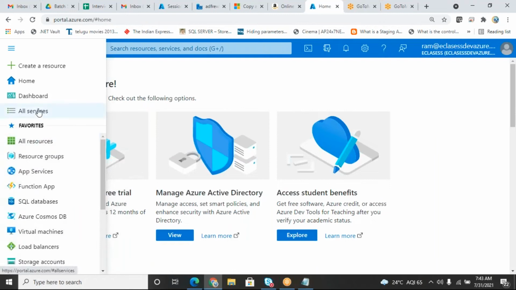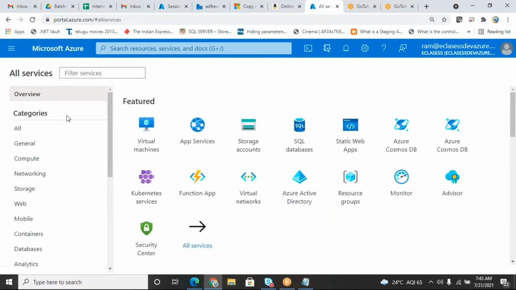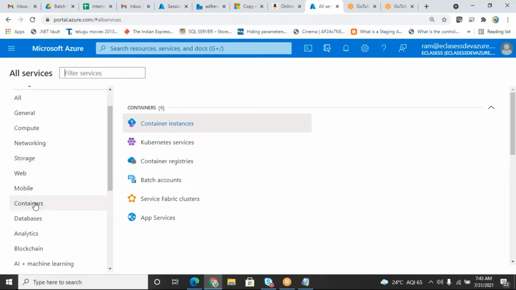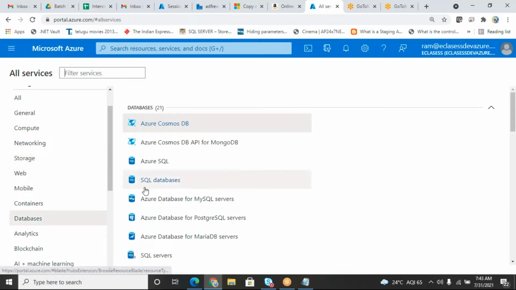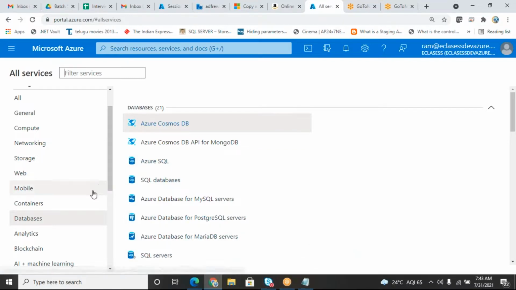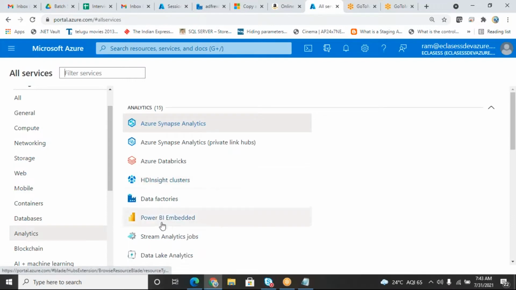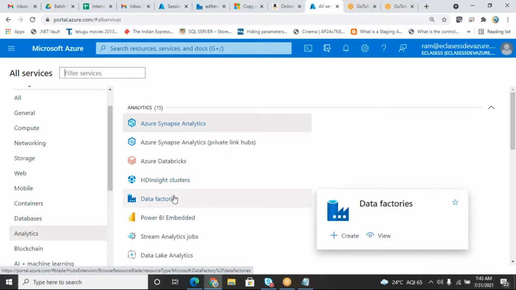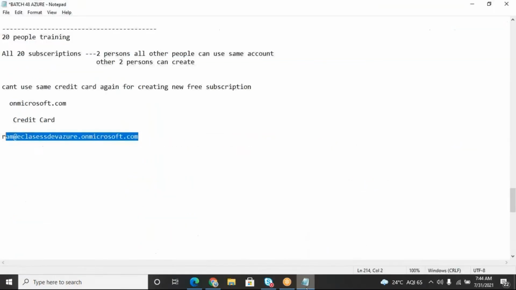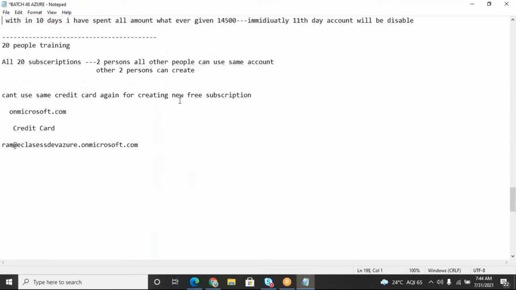Click on all services. They categorize the services into general, compute, networking, storage, web, mobile, containers, and databases. See here, under databases you have Azure SQL and SQL servers, and go to analytics. Under analytics you can see there is Data Factory, Azure Databricks, Azure Synapse, and Data Lake. These are all the things we are going to cover under Azure data engineering, if you remember.